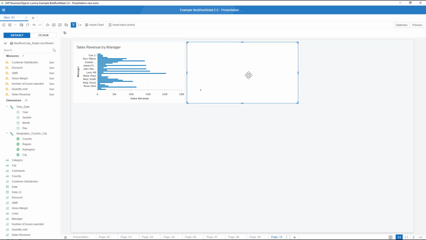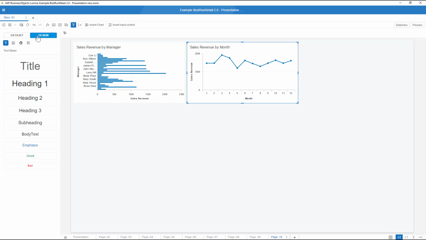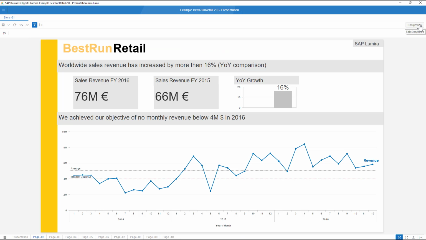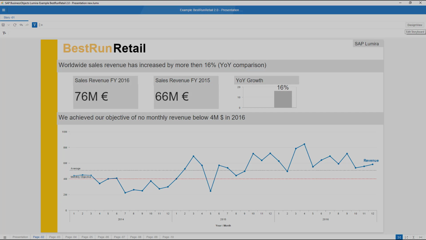You can easily take it a step further by inserting more charts to create additional visualizations on the page and create your first dashboard. You can also add titles, additional text, and incorporating company logos and using company colors give it a professional, unique look and feel. Now, you can get out there and start visualizing your data with SAP Lumira.